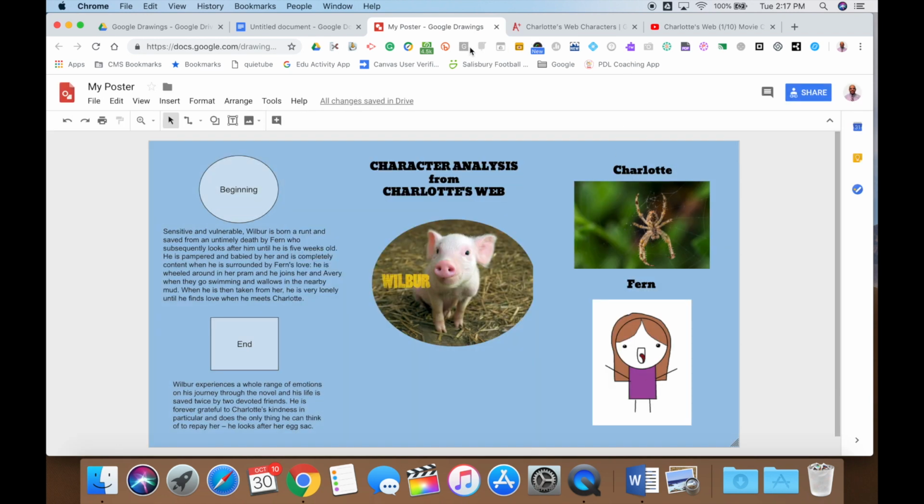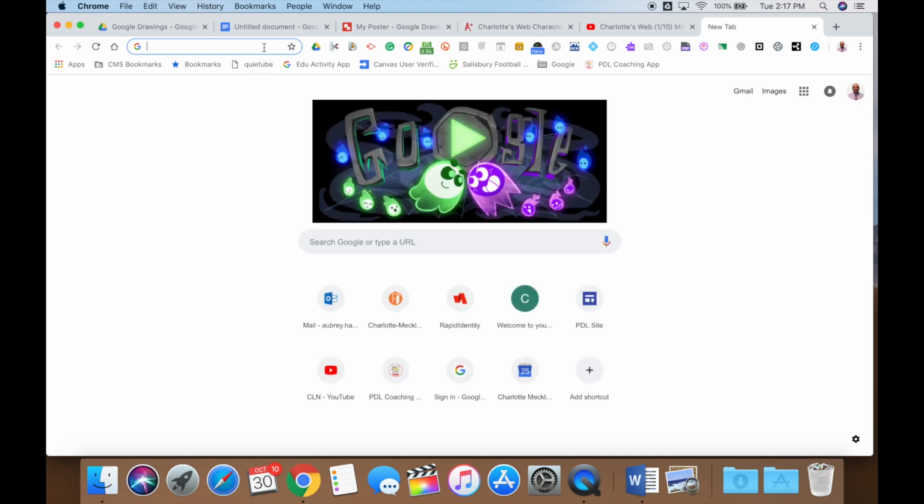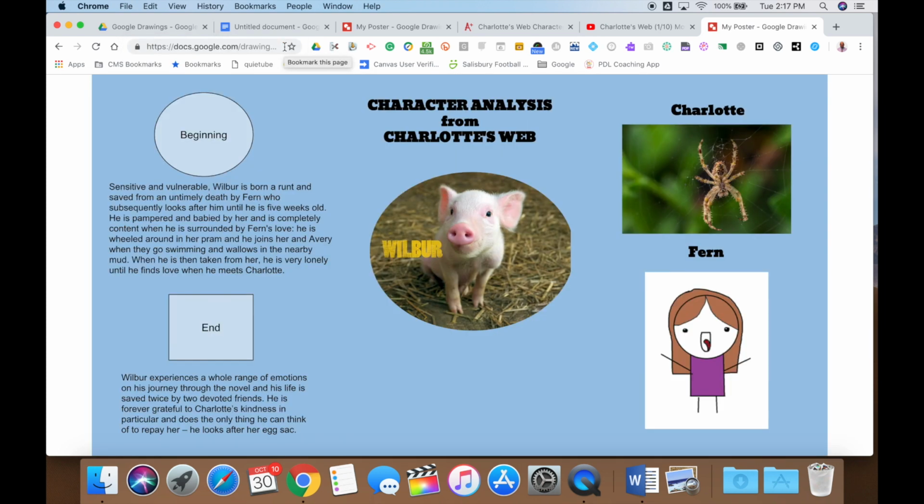You can also take the URL of your Google Drawing and change the words at the end to make it visible. For example, if I take the URL to my drawing and I open it up in a new tab and I change the word at the end from edit to preview, others can now view my interactive poster and have access to all of the links and can read all the content that I've included inside my poster.